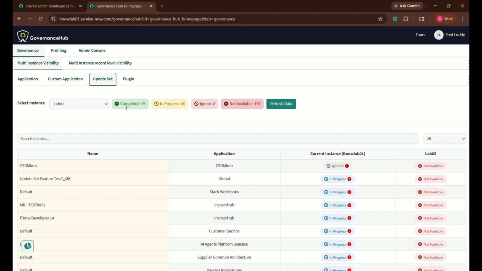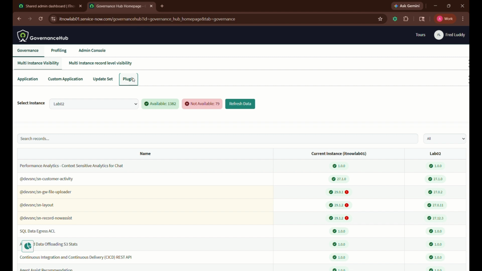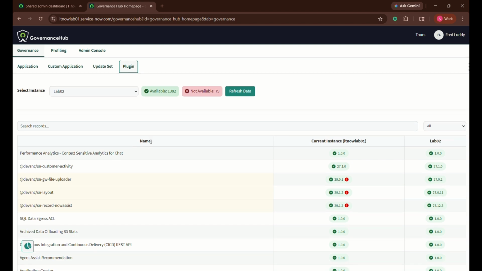On the dashboard, we can see counts for completed update sets, in progress update sets, ignored update sets, and not available update sets. Using the Refresh Data button, we can refresh the latest update set comparison. Now coming to plugins. In the Plugins section, Governance Hub compares installed plugins across instances. Here we can see which plugins are installed, which plugins are missing, and version differences between plugins.